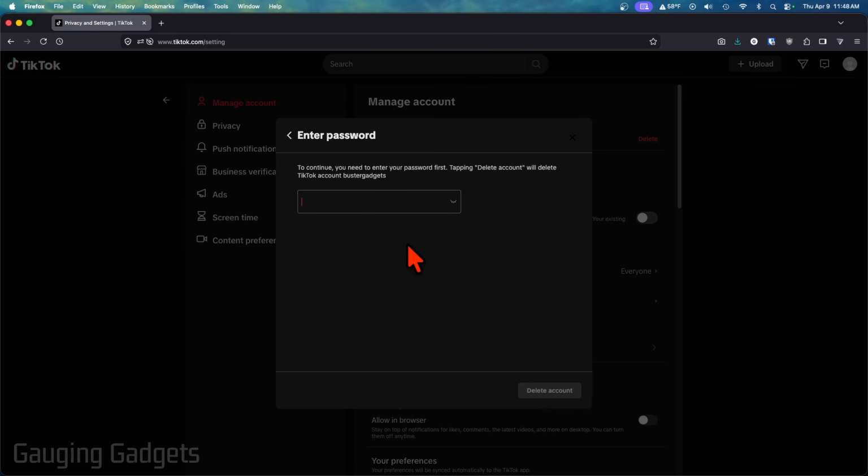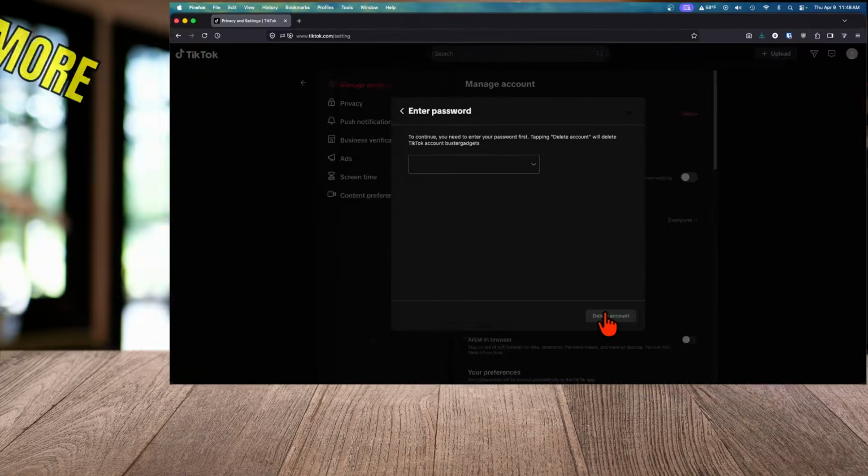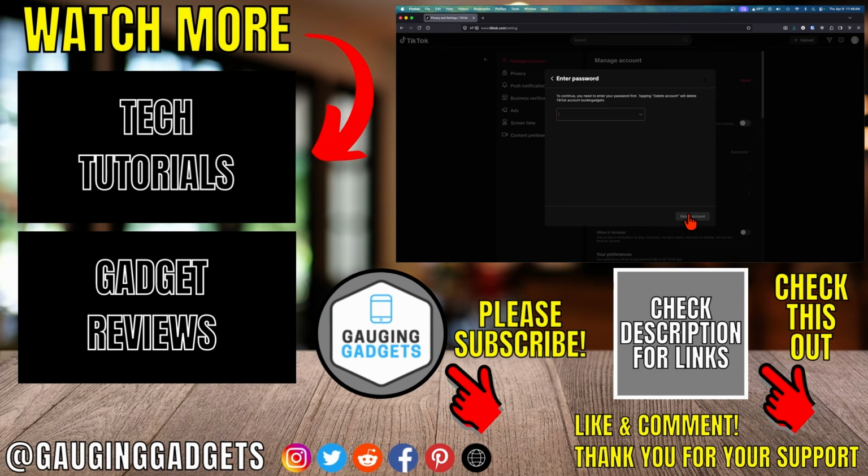Enter your TikTok password. They may ask you for more confirmation of your identity, such as a code to your email or phone. Enter that in, select Delete Account, and then after that, your account will be deactivated for 30 days. You can reactivate it anytime by just logging back in, or you can wait the 30 days and it'll be deleted after that.